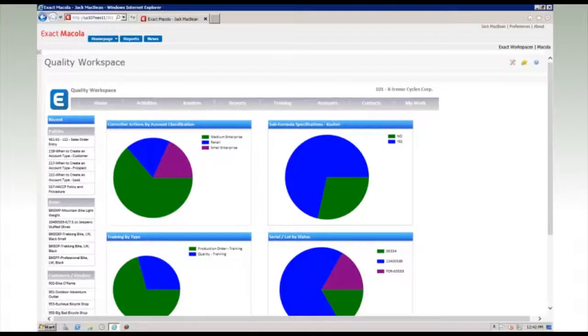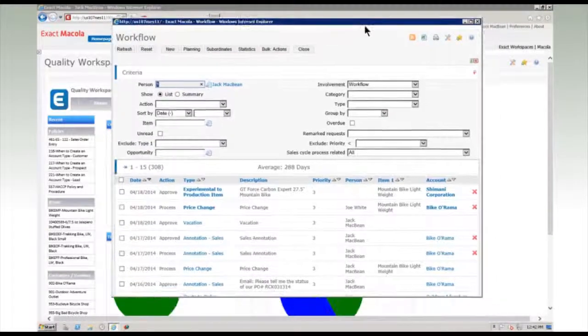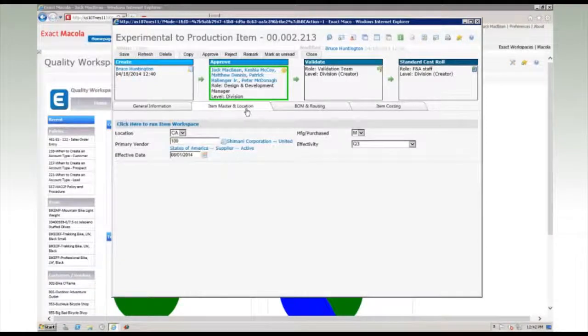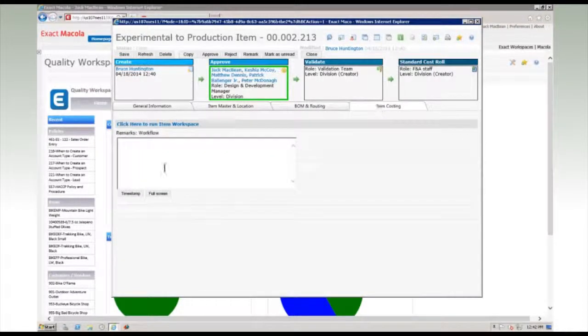So Bruce's manager, in this case named Jack McBean, you see up there, he's just going to go to his workflow. He's going to see this request, this new item request. He'll click on that. He'll see what Bruce has submitted. He'll look at the various tabs, make sure he approves of everything. He can add a timestamp here and say something like looks good. And if he likes what he sees, he can click the Approve button, and that'll take it to the next step in the process, which in this case shows up as Validate.